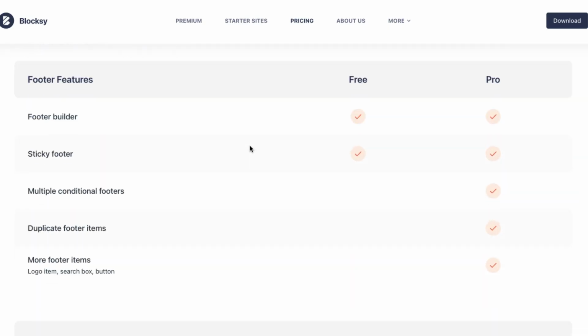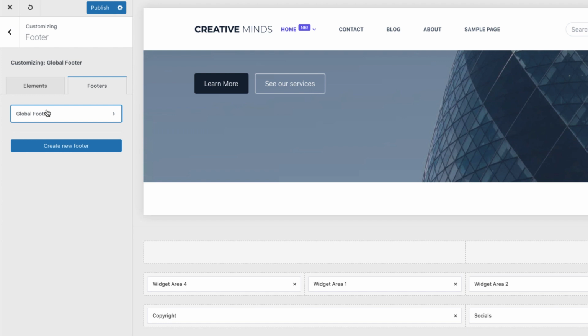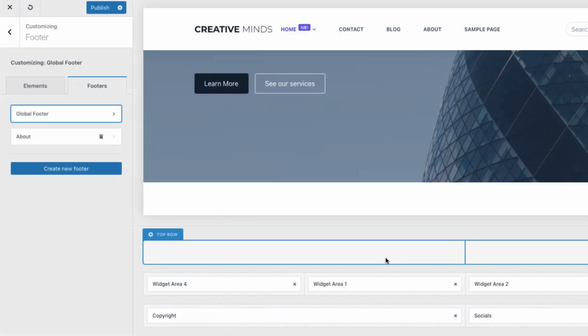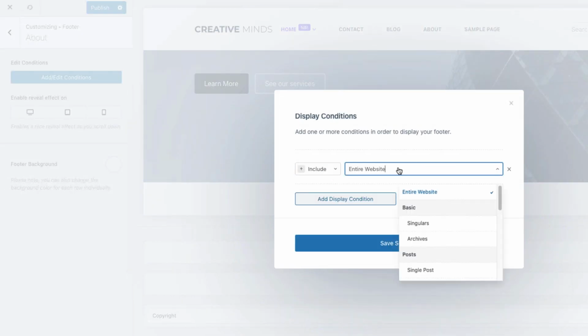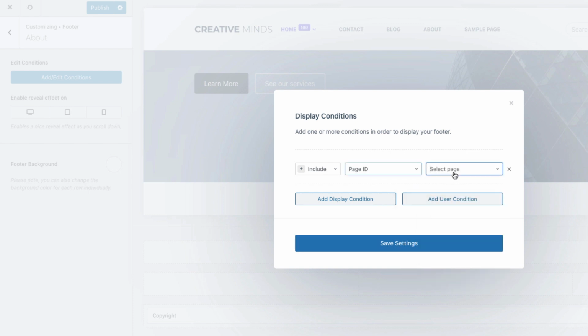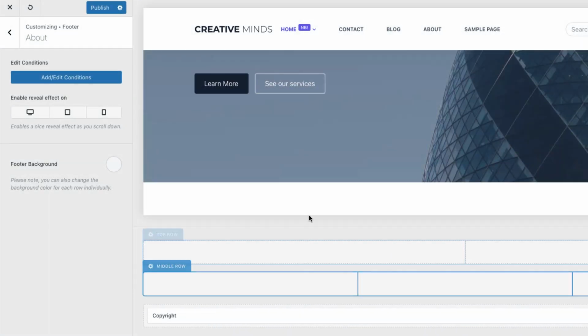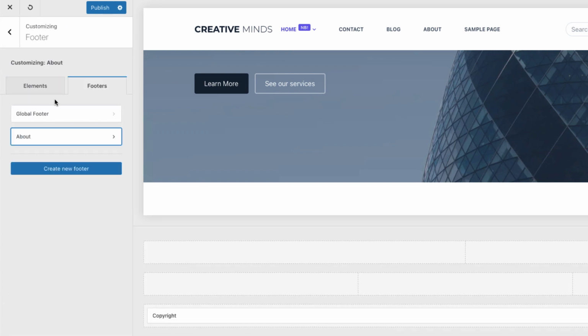Now let's take a look at the footer features. Multiple conditional footers, that means if you have a global footer, as we did with the header, we can create another footer for the about page or any other page. Create it, open it up, conditions, show it for the page called about, and only for logged in users. Save settings, and now customize it. Add elements in the footer as you like.